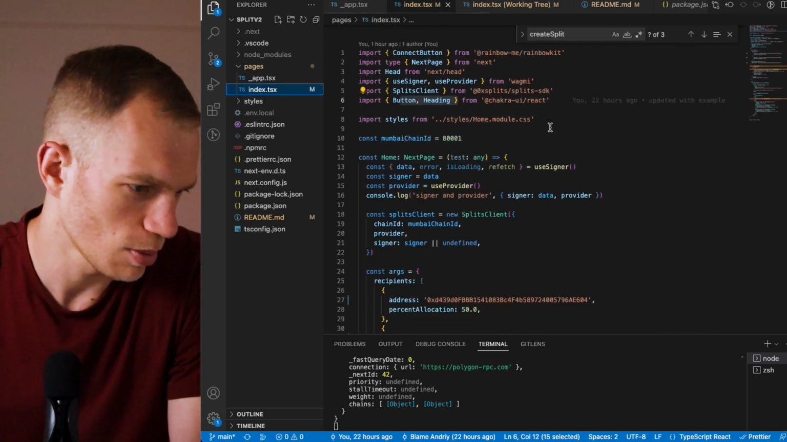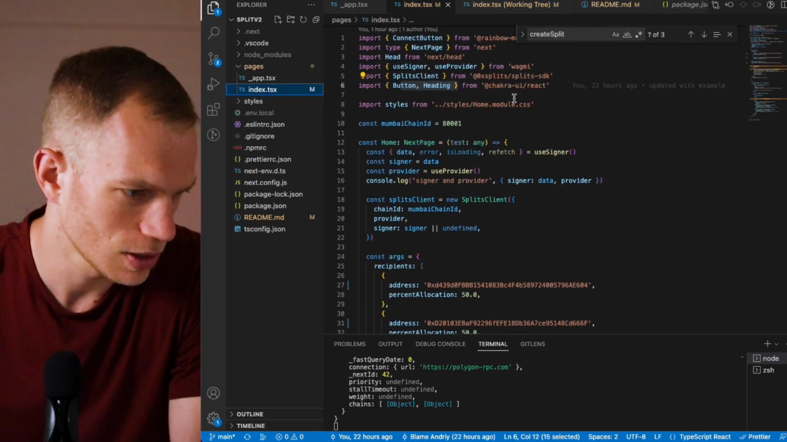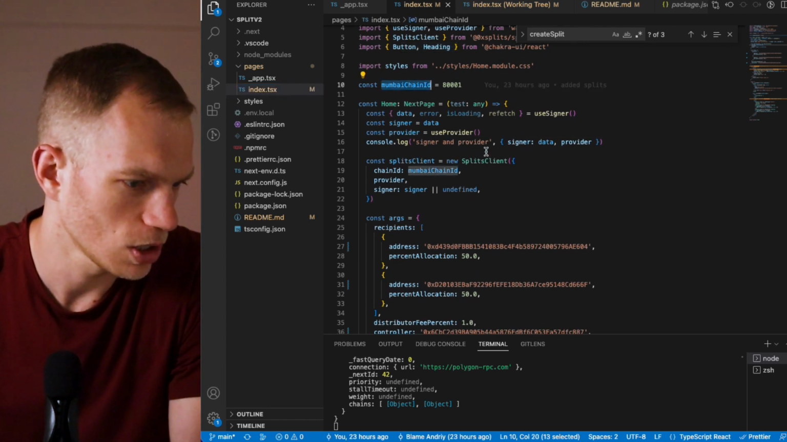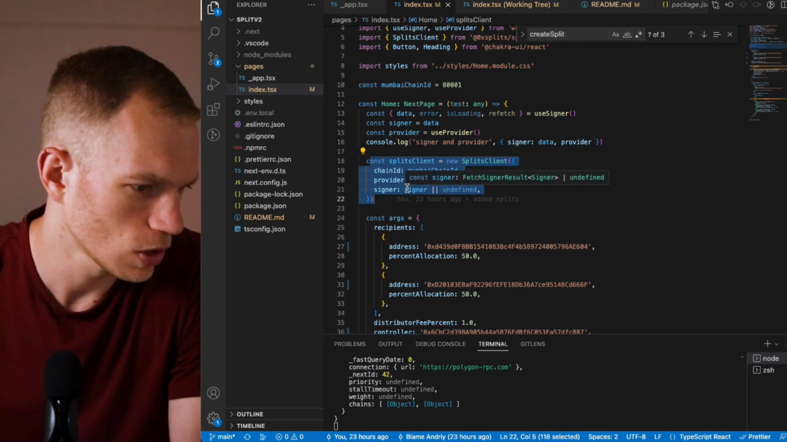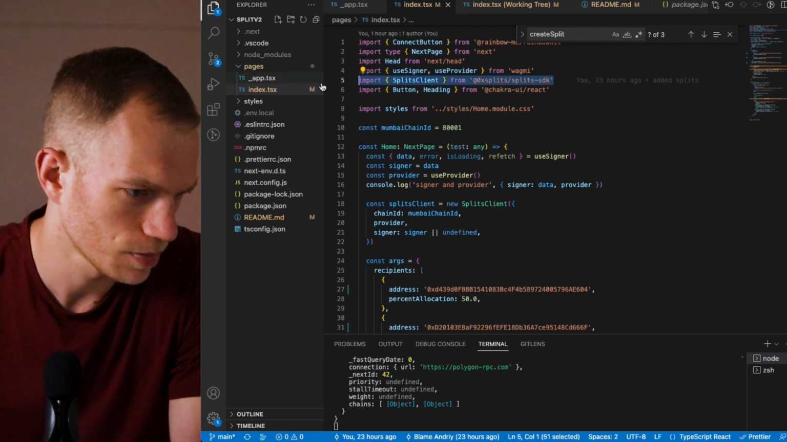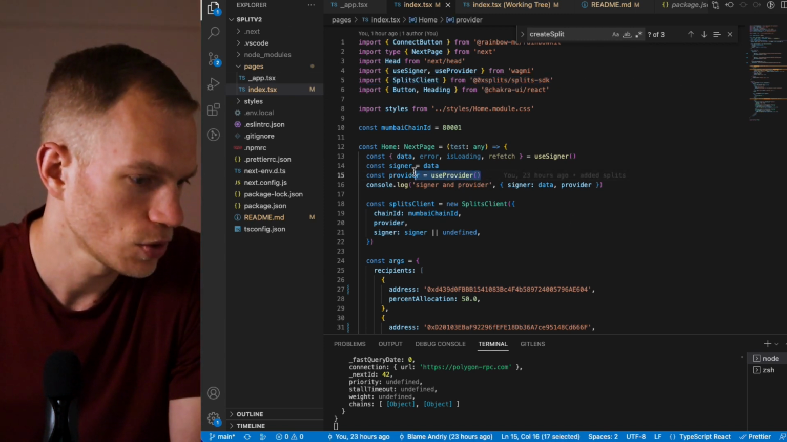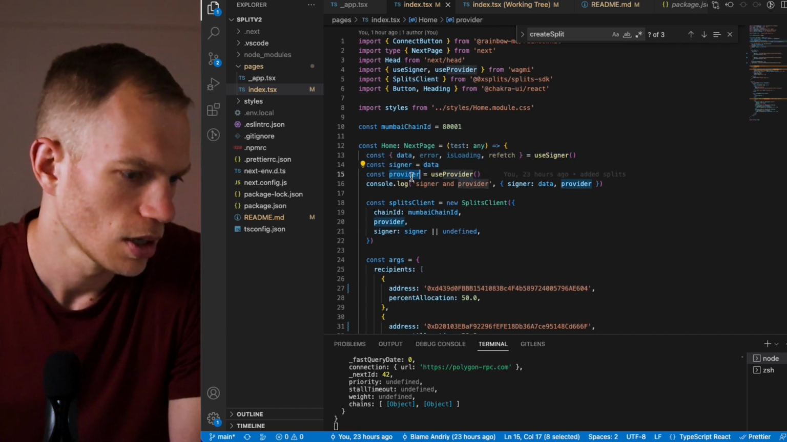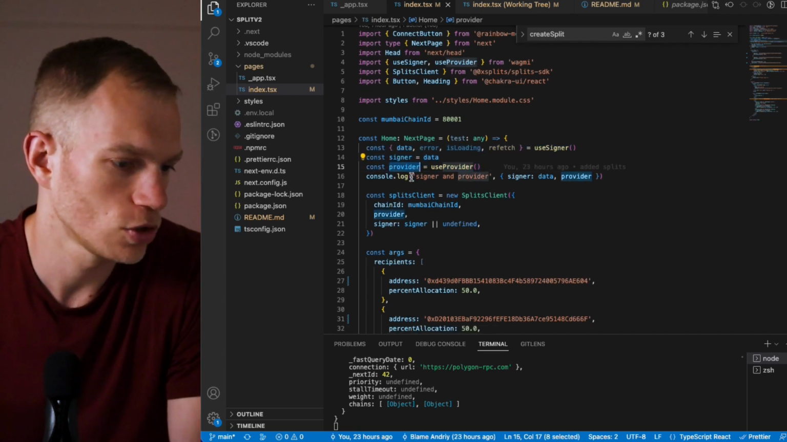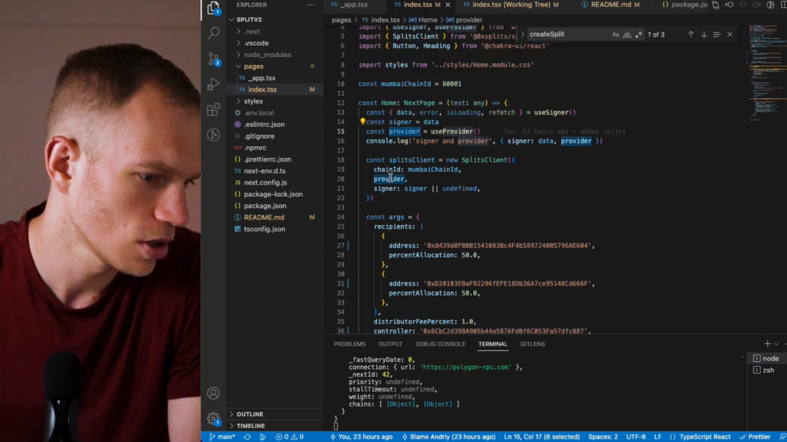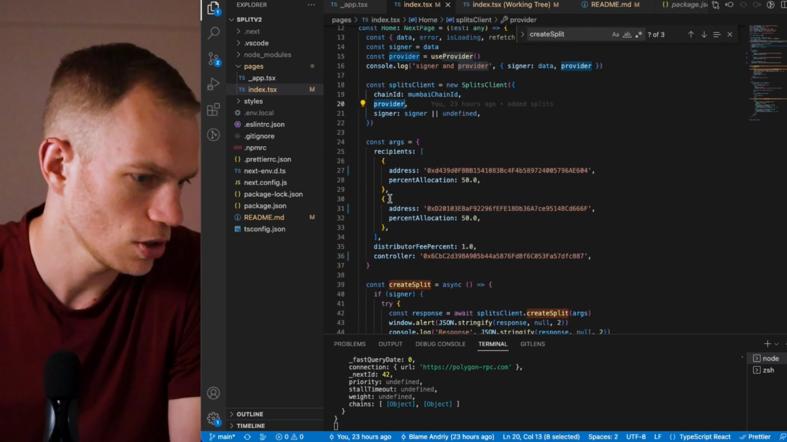The main meat of the application is in the index.tsx file. And here I define the Mumbai chain ID. I need to create the split client, which is the first step in the SDK. I have it imported here. Here I'm also retrieving the signer and the provider. That is a huge reason why I used Rainbow Kit, because we need to sign in and get the signer and the provider, which I pass into here.